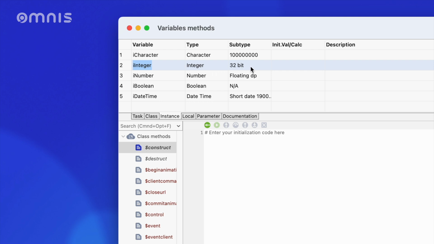The subtype of the integer then specifies the maximum memory size, except here, the short integer only allows values from 0 to 255. The number type is similar to integer, but number also allows decimal places, and its subtype then determines how many. By default, number variables are defined with the subtype floating DP. This simply means that Omnis accepts the decimal places as those of the assigned value. If you now assign a value of 10.321 to iNumber, the variable stores exactly this number with the 3 decimal places.